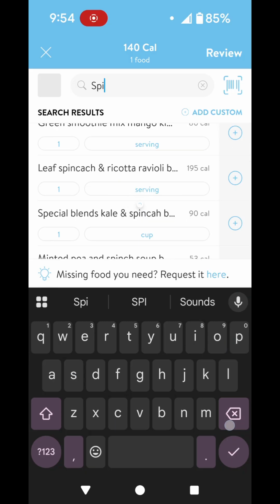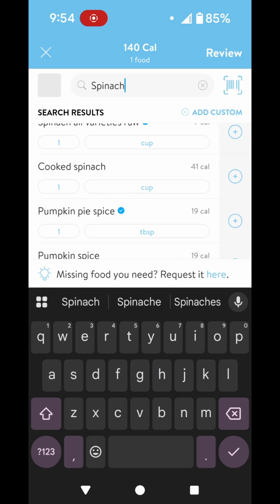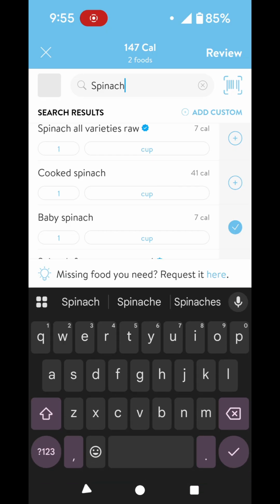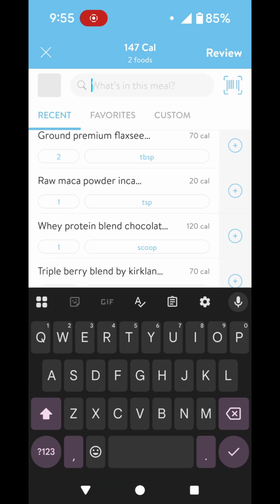Remember that you want to be measuring everything in grams. So if you don't have a scale, you need to get a scale as soon as possible. That's going to be the most accurate. I just do spinach in cups just because, a handful I feel like is a cup. So I'm going to do 1 cup there. Add that plus sign. Now you see 2 foods have popped up. Let's do one more thing. Let's do some gluten-free toast.